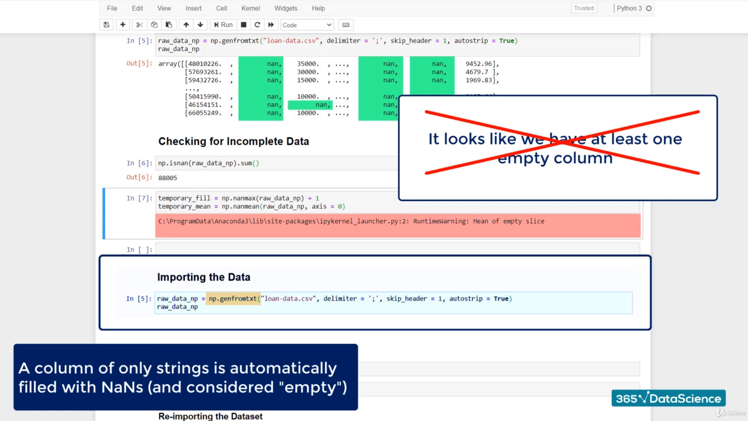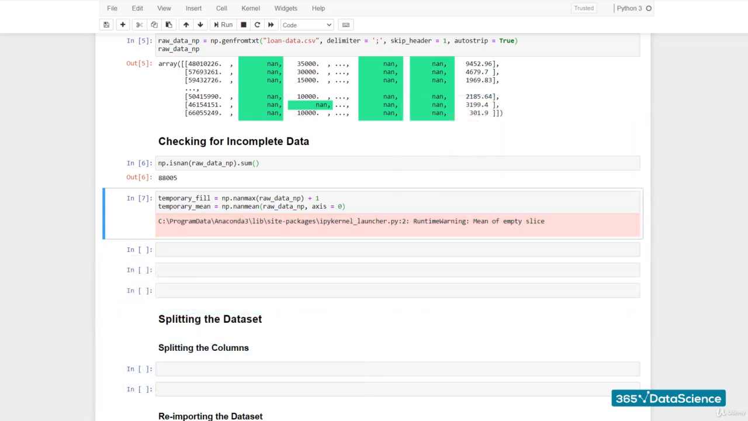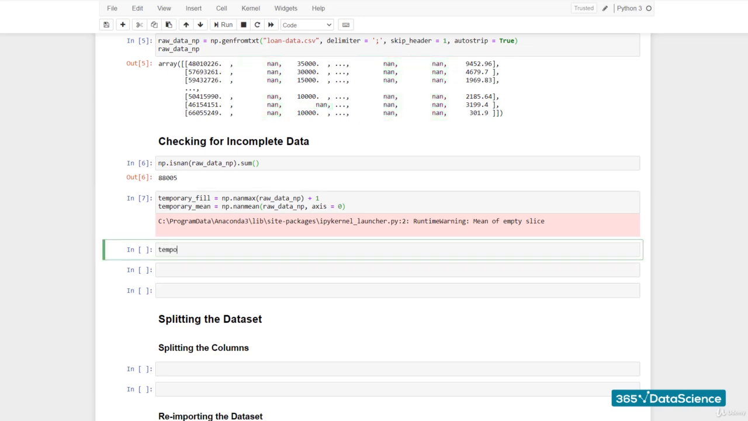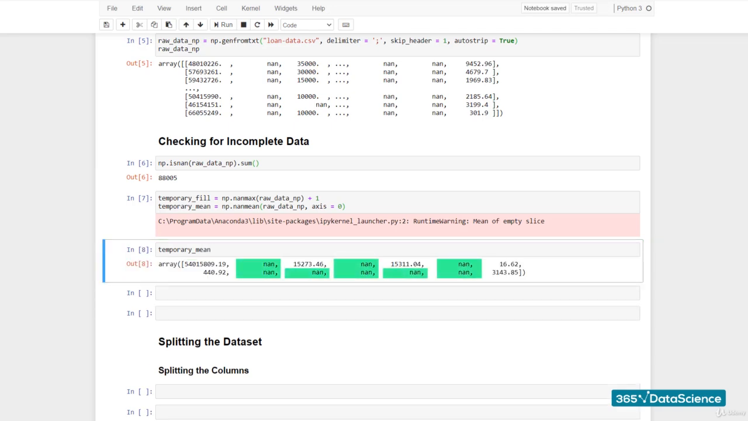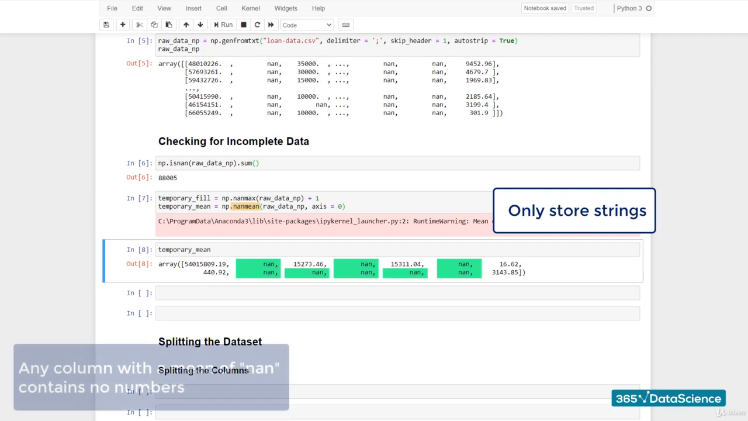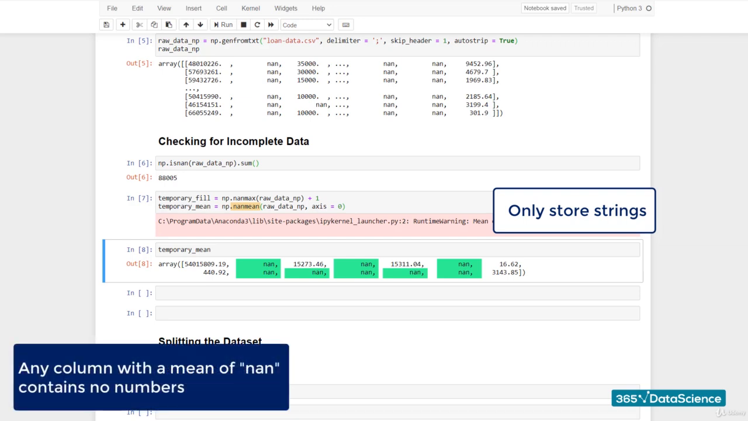contain important text data. To determine exactly how many columns consist entirely of text values, in a new cell, we can display temporary mean. We see 8 columns that have NaN as their mean, which tells us they only store strings. To elaborate, if even a single row of a column isn't an NaN, then the NaN mean would return its value as the mean. Therefore, any column with a mean of NaN contains no numbers.